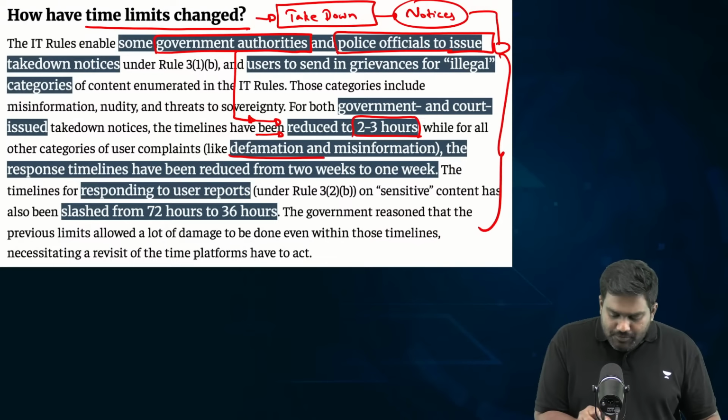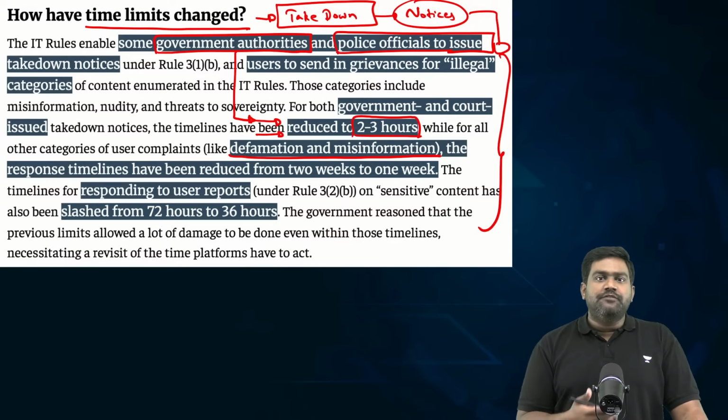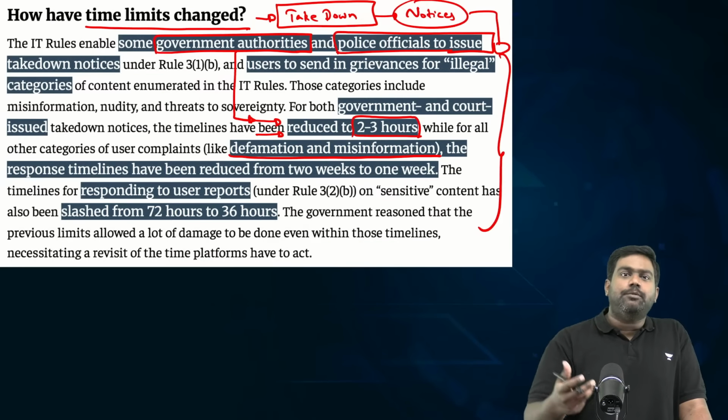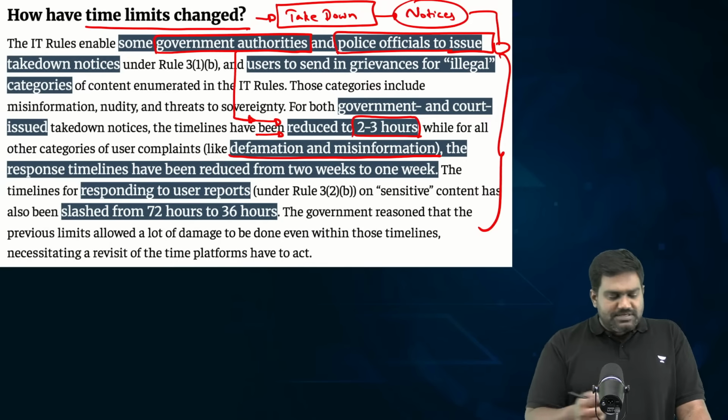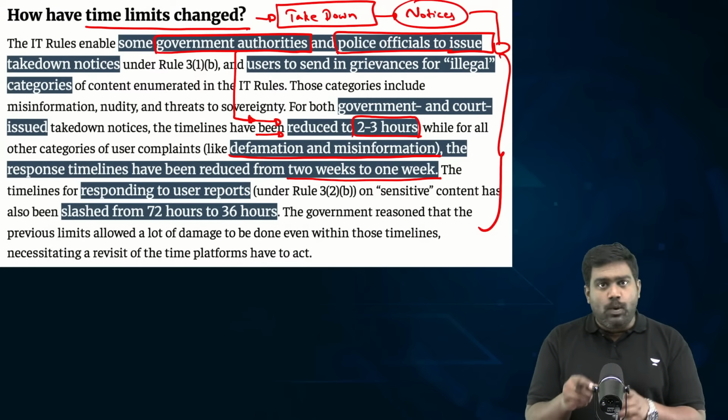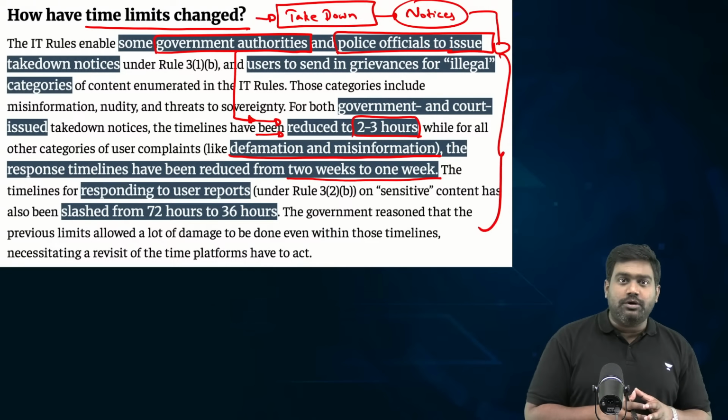Then, for other information, such as information which is designed to harm someone's reputation, to defame someone, or to spread misinformation, the timeline has now been reduced from the earlier 2 weeks to just 1 week. In 7 days, they have to take down such content.